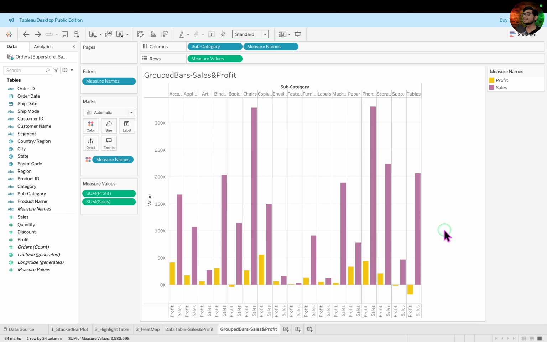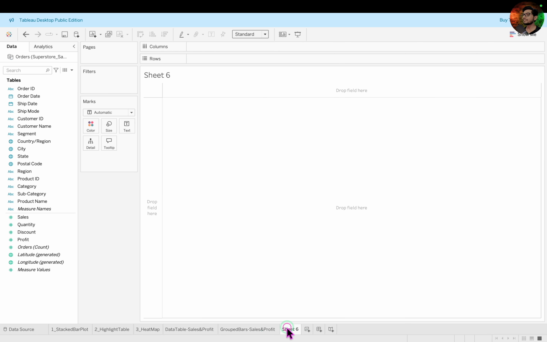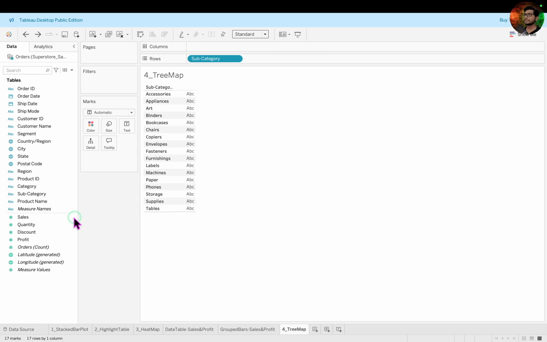Once again, let's start by opening a blank sheet and renaming it to tree map. And since it is the fourth major visualization, that's why I placed a 4 in front of tree map. Remember, we are dealing with subcategories, sales and profit. To start with, just drag subcategories to the row shelf and drop the sales on the text mark onto the canvas. And just like before, Tableau reads our intent.